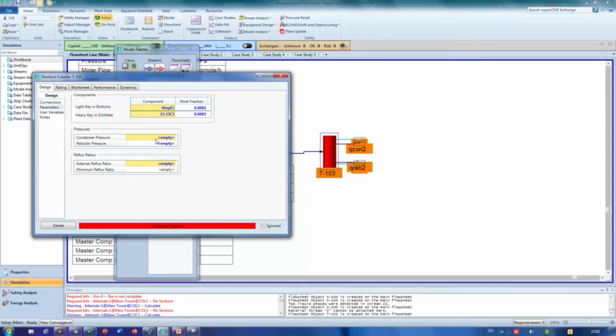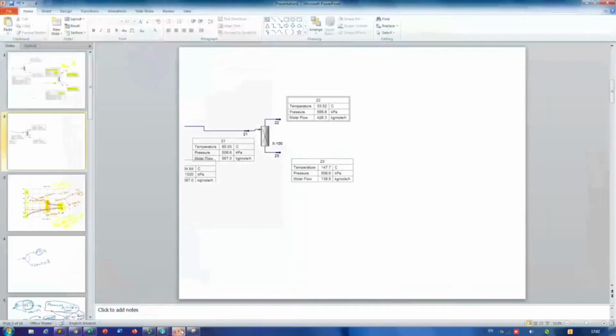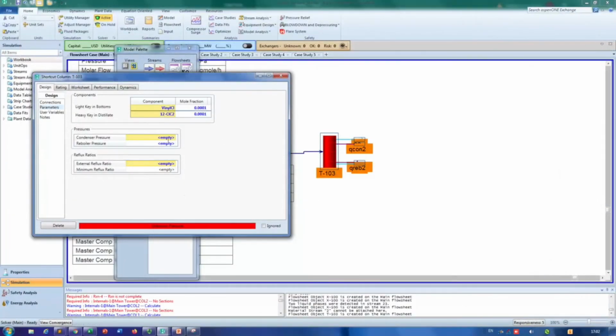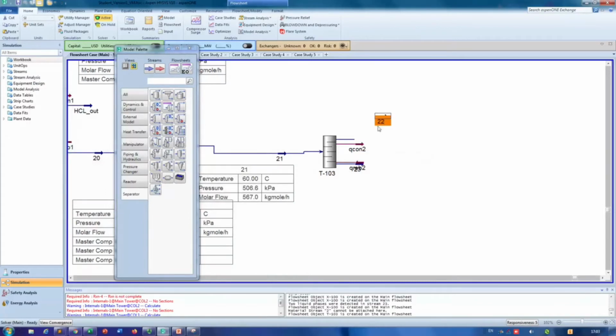Okay, so condenser pressure, let's go back to our slide. It should be 5 atmospheres. So 5 atmospheres. Reflux ratio, let's put 1.75. Okay, let's close this. So everything is converged. Let's close this and then check what's the new temperature.